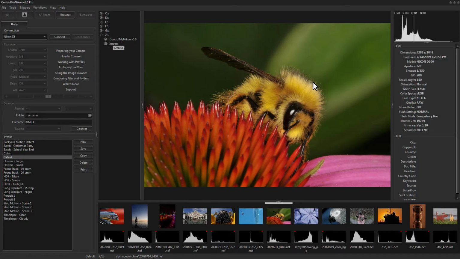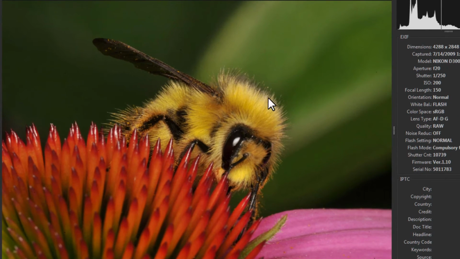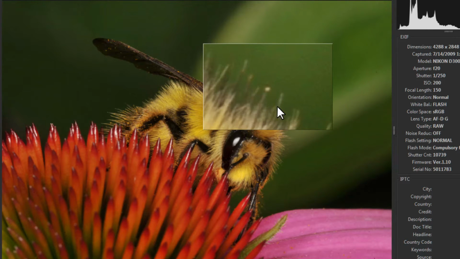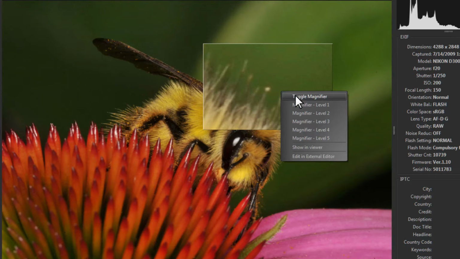Now this is a true digital magnifier in that it uses the actual source data from the large original image. So if I wanted to take a closer look at what looks like a little speck of dust or pollen on the top of this bee here, all I need to do is double click on it and it loads up the magnifier. Now you can also load up the magnifier by right clicking and selecting the toggle magnifier selection here on the menu.